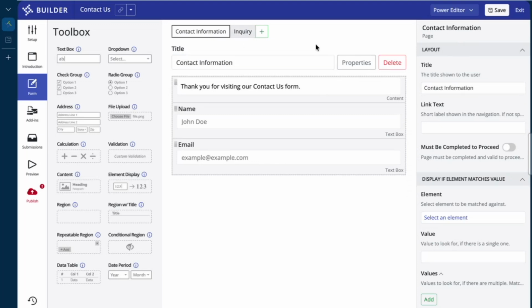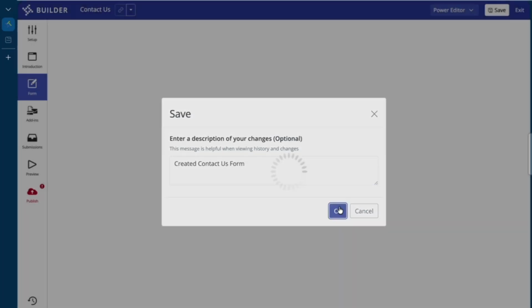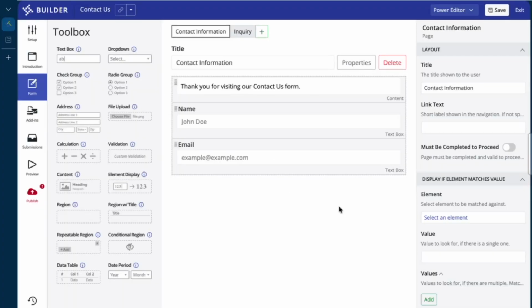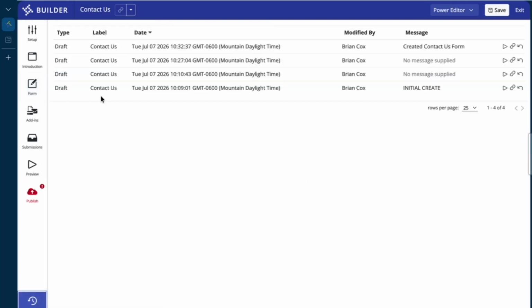Once I'm ready to go ahead and save that change, I'm going to press save at the top right of my screen here, and I can enter a description of the changes that I've made. So I'll just put created contact us form, because this is the first change that I've made to this. I'm going to go ahead and save that there. Every time I press save, it's going to contribute to the test mode within Engagement Builder. We'll also see within the history tab at the bottom left of the screen, every single draft or save that has occurred as a part of me editing this form.